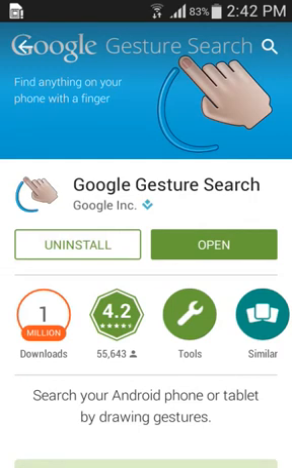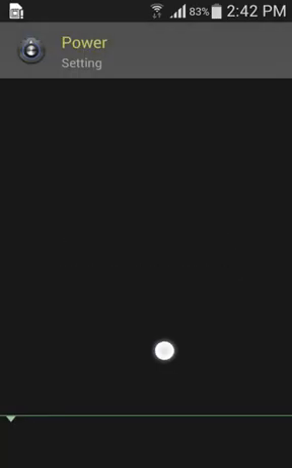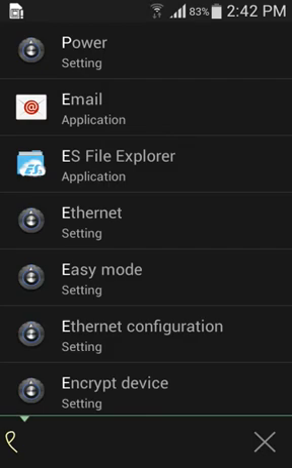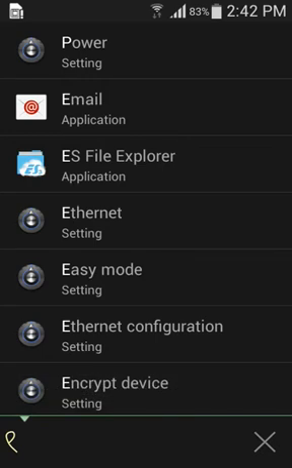Now I have already installed it on my device. Just install it on your device and open it. Here you need to draw a gesture P. Here you can see that Ethernet, EZ mode, Ethernet configure, which is undiscoverable in S3 LTE. Here you can see the list of apps that now it will be discovered.